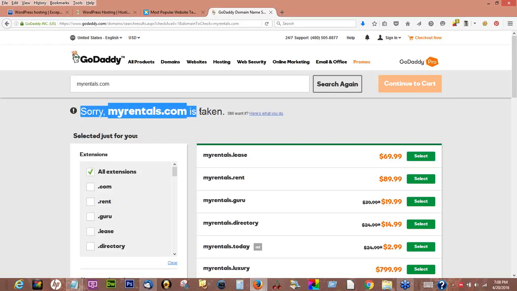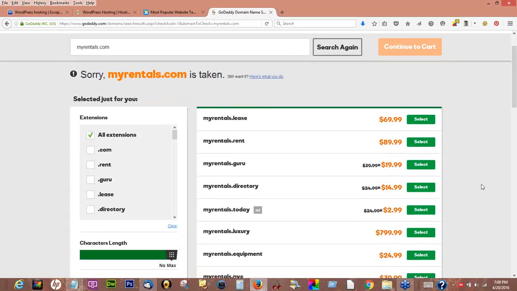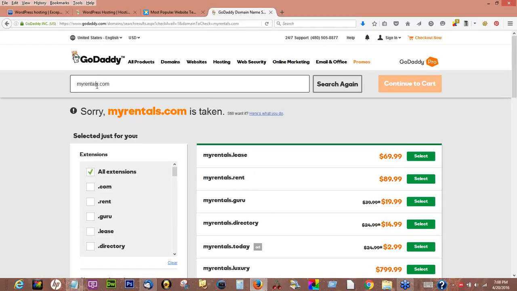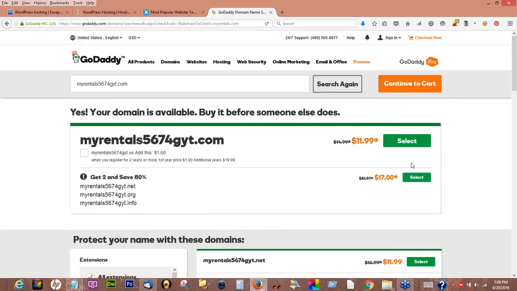Now, you can see here, obviously, this has been taken. Just want to show you what comes up whenever something is taken. So I'm just going to add my rentals, and I'm going to do G2Y, anything here. Do a search again, and I'll see that is available. So at that point, you could click the select and start walking through the GoDaddy process. If you don't already have a GoDaddy account, then at some point before you actually check out, it's going to set up the account for you.